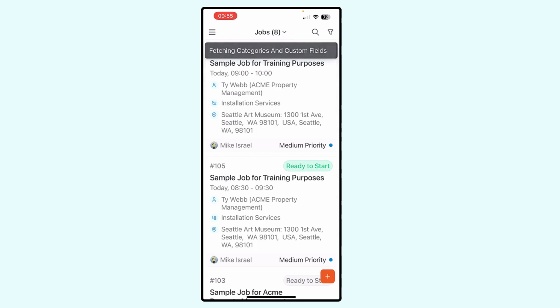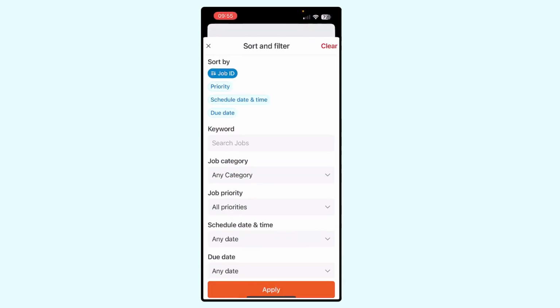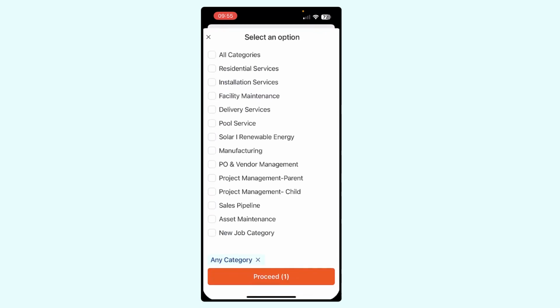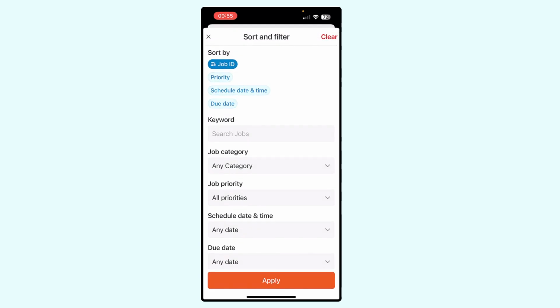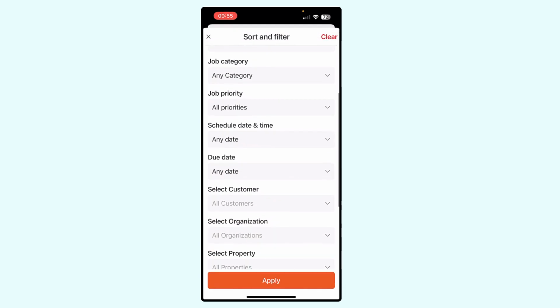And one of the things that I definitely want to point out to you is that when you search by job category, these categories are user definable. So your company will define a list of categories that are relevant to your business. This is just a sample list that we use for demonstration and training purposes. So I'll get out of here and we'll go back now and let's look at how you can also sort by scheduled date and time.